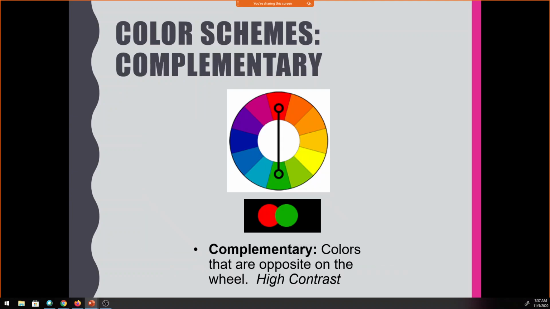Okay, complementary. One is across from the other. It's no coincidence that Christmas is green and red. That's absolutely no coincidence. It's because they're complementary. These are great if you need high contrast. So if you want contrast, you don't want to draw your eye to one place too quickly. Your monochromatic and analogous are low contrast. Your high contrast means there's a huge difference. Your eyes don't go to one piece over the other.